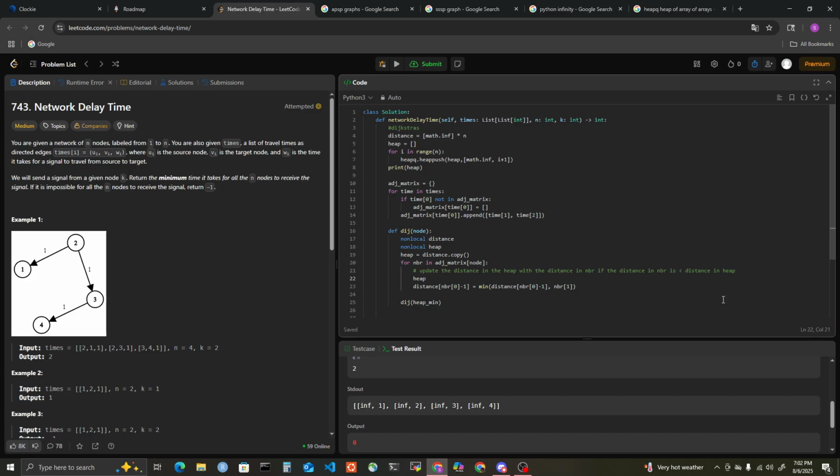It's going to run into a time limit exceeded error, and then I'm probably going to have to see what the actual solution is. Or I'll spend some time looking at Dijkstra's. Who knows?